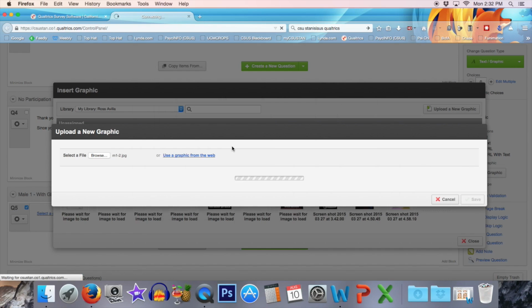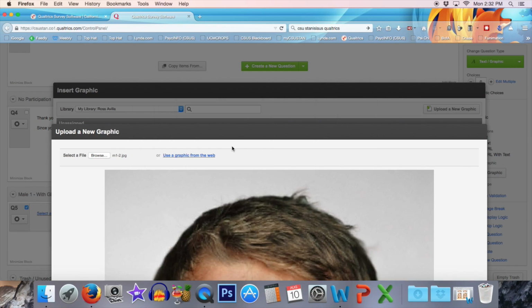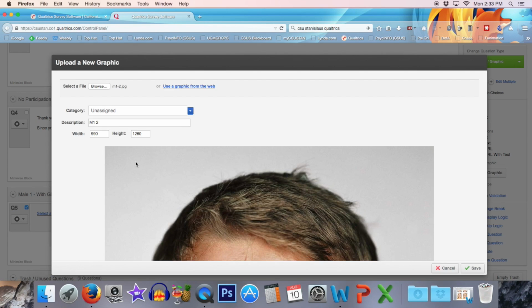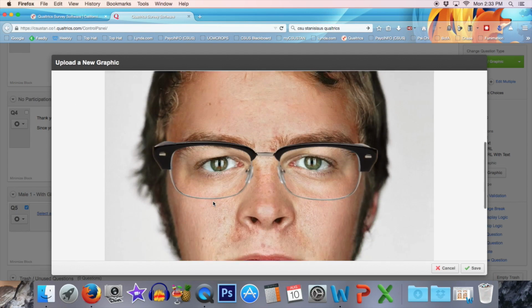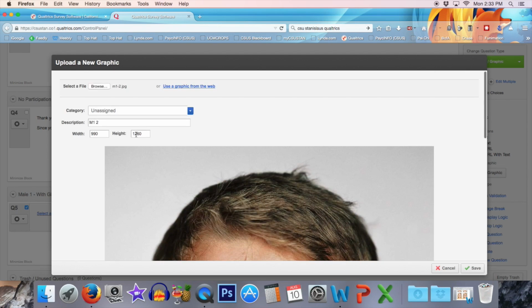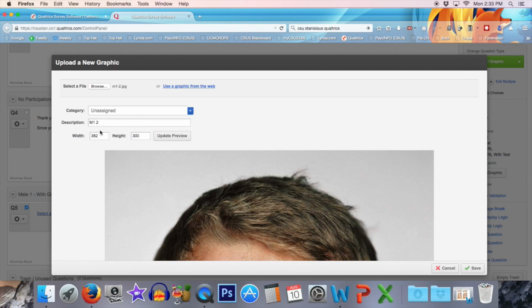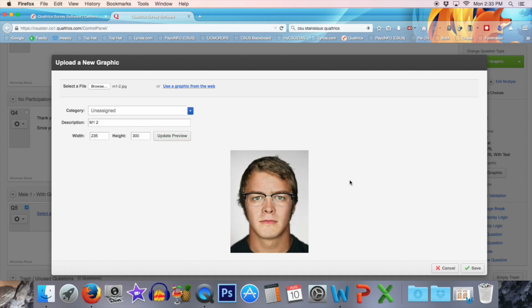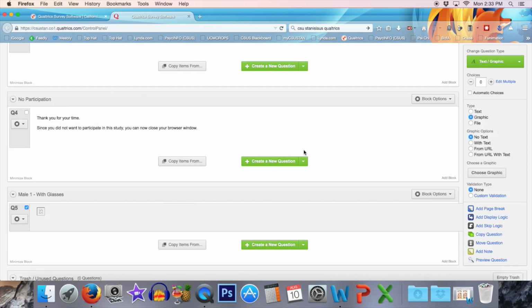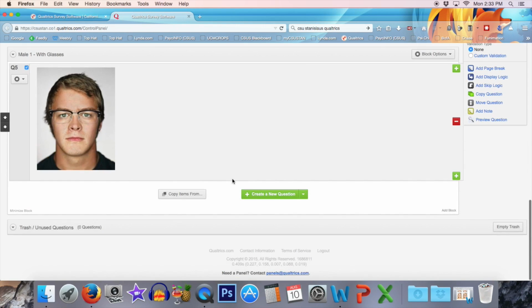Now this is a pretty large image, so what it's going to do is upload the entire image, but then it'll give us a way to shrink it down to whatever size we want. So this is way too big, but I think I'll shorten it down to a height of 300 pixels, and then it'll automatically figure out the width. And you can update preview to see just how big that is. That looks good. So then click Save, and it'll go ahead and add in that picture.